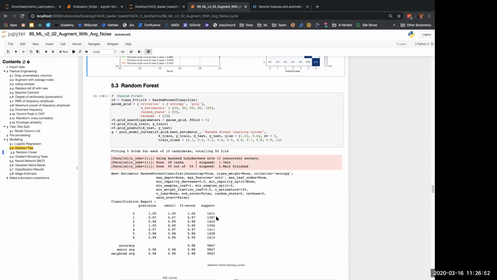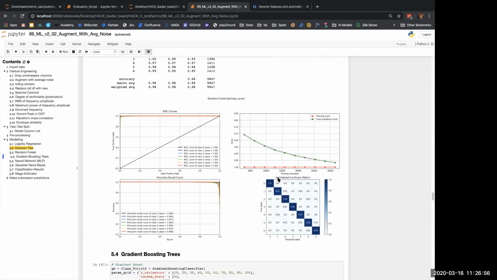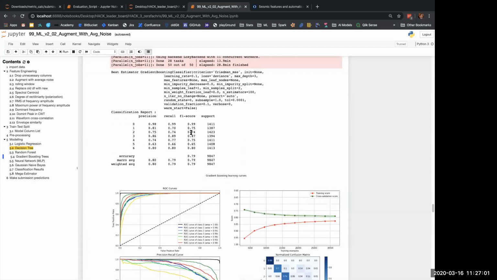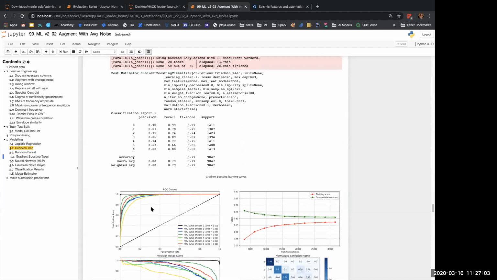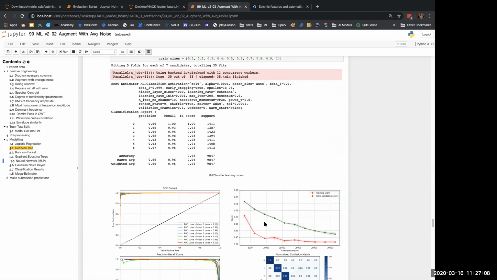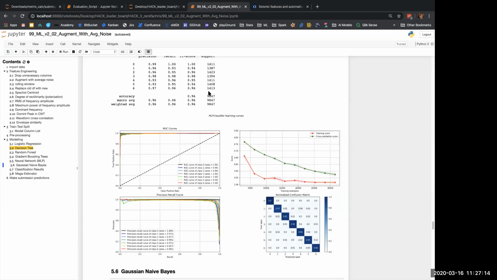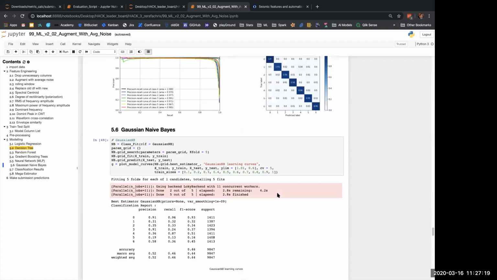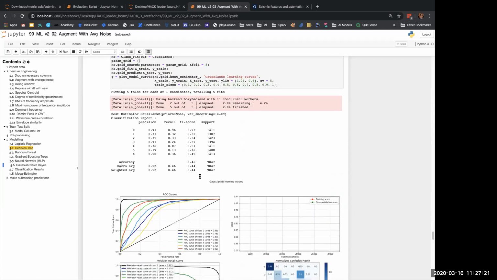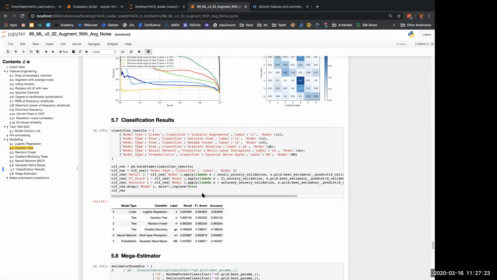You can see my precision, I have some which are ones, so pretty good. Everything looks pretty good. Gradient boosting is not doing as well, and I can add a bit more data there too. Then the MLP, a neural network with a couple of layers, I was just trying it out. It can do a bit better, not the best result. Gaussian was pretty bad, so I did not pursue it.